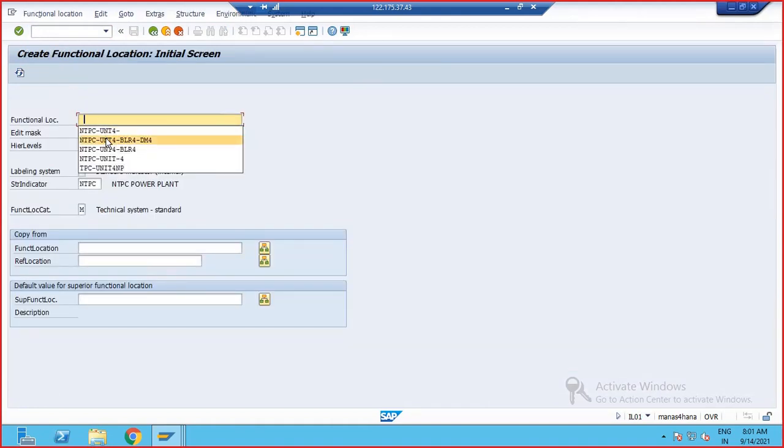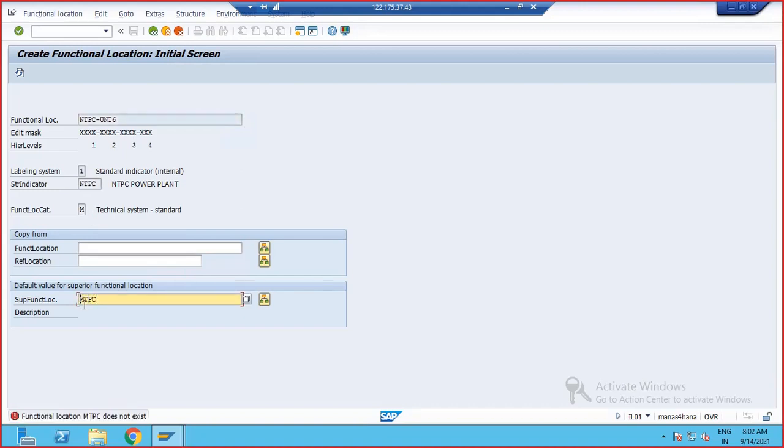IL01. I'm creating a new functional location, that is, wait, unit 5, unit 6, superior functional location NTPC. Any functional location you create in the system, you need to specify its superior functional location.